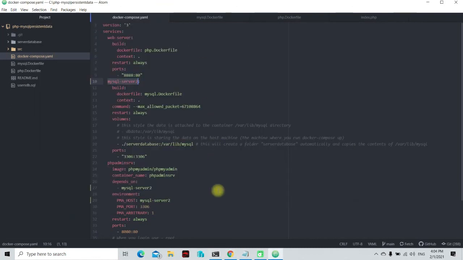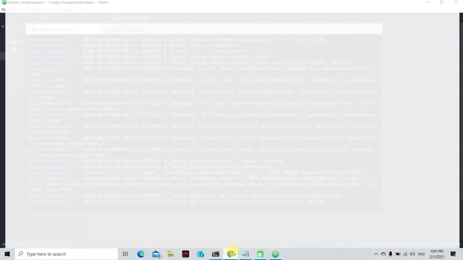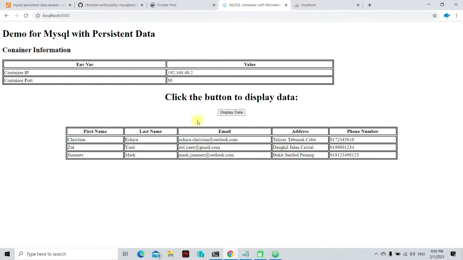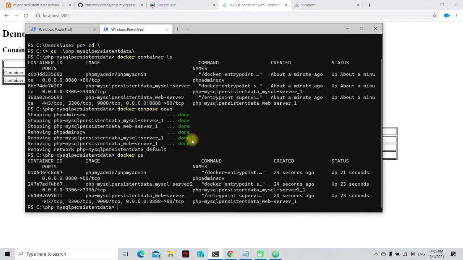Let's try to access the site again. Okay, let's access the front page. And yes, as you can see, it automatically connected to the database, but this time it has the data already that we have just imported. So our container is able to connect with the new MySQL Server database, which in this case is MySQL Server 2. You can see it from here. Yep, it connected to MySQL Server 2.